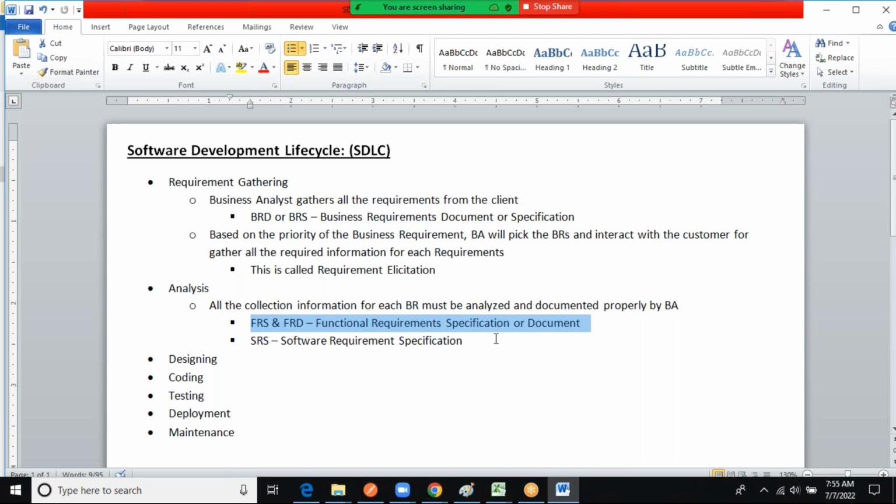But for now, the point you need to remember is that the documentation I'm describing need not be a Word document like this only. It can be written directly in a tool by the business analyst. Is that clear?